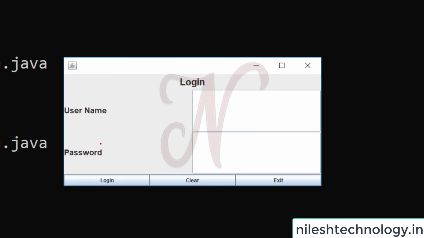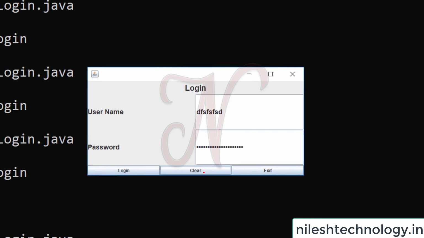So these are the 18s. Okay, this is your username and this is the password. See here, the password is not visible. Okay, the same font we have to set by using these 3 buttons.